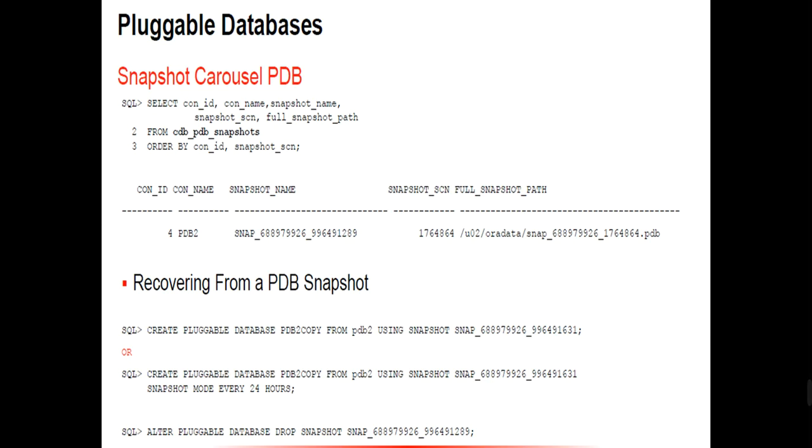We can check with this query that it is creating a snapshot every 24 hours on the PDB. So we can recover from a PDB snapshot: create pluggable database PDB3 from PDB2 using snapshot at that snapshot number. So we can recover from that every 24 hours, since it will be taking that snapshot. Or create pluggable database from PDB2 using snapshot mode every 24 hours.